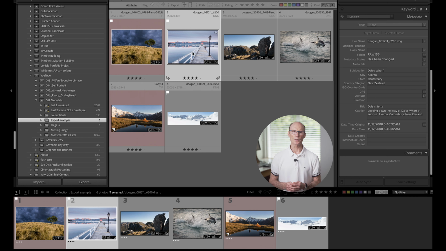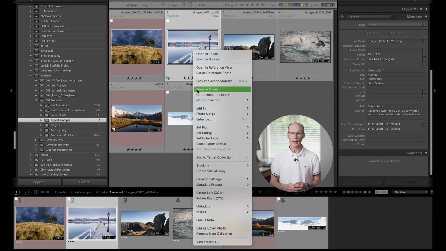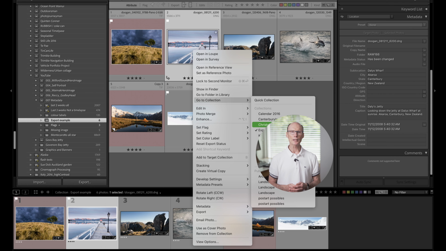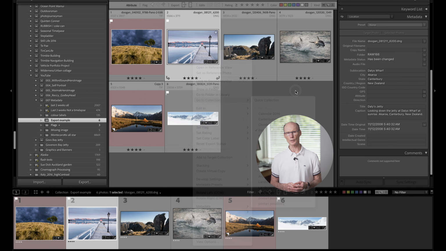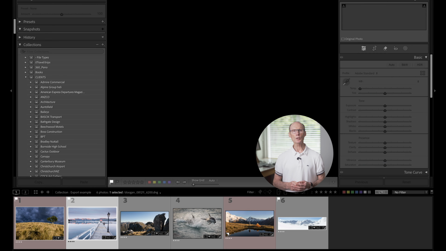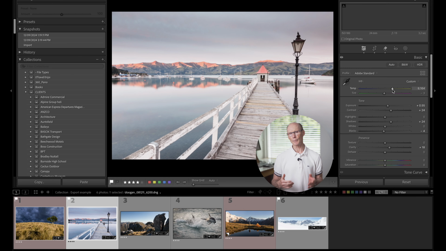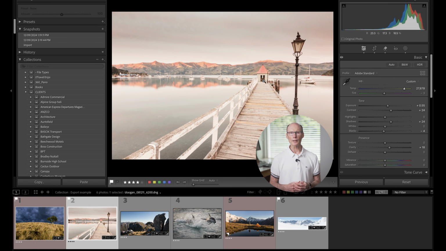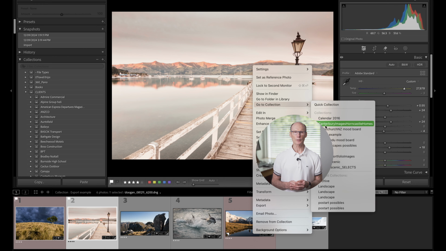So let's look at an example. So here's one of my favorite images. If I right-click on it in Library and go to Collection, I can see all the collections the image appears in. And if I make a change to this image, let's say I warm it up by a lot, you can see that it updates across all collections.